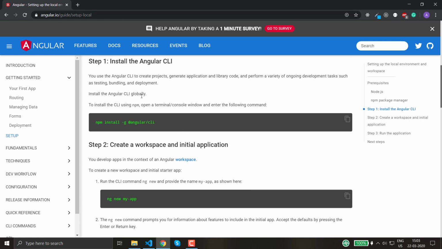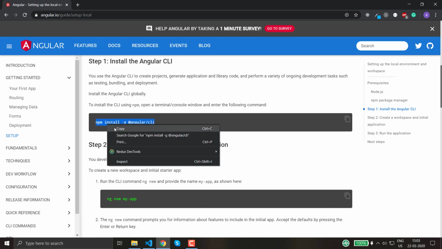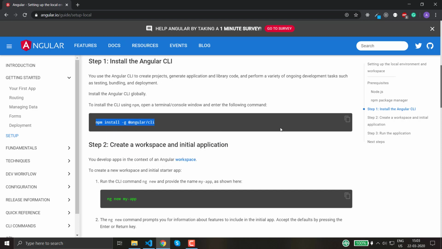Now next step is to install Angular CLI. So the instructions are very clear. You have npm, you have Node.js, then the only thing you need is npm install -g @angular/cli. So you can either copy the command from here or you can simply click the copy snippet option.